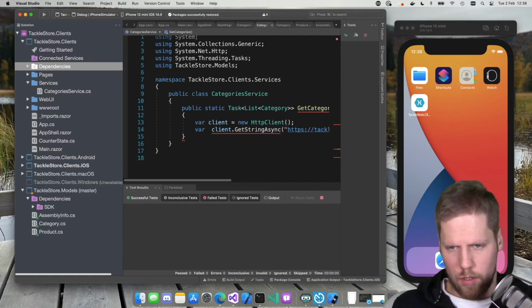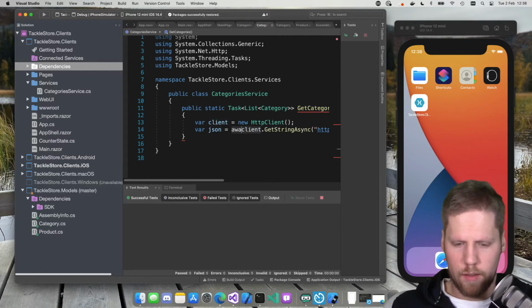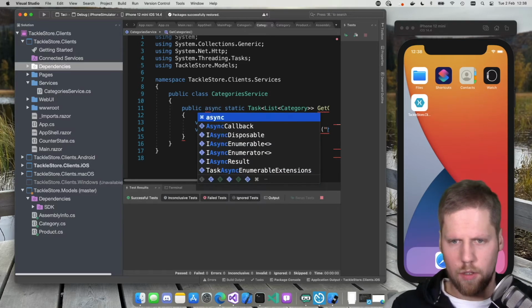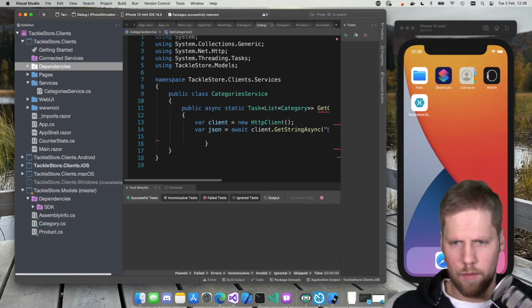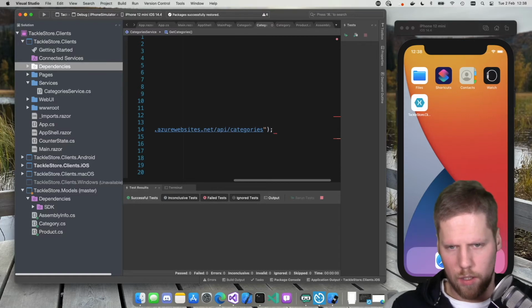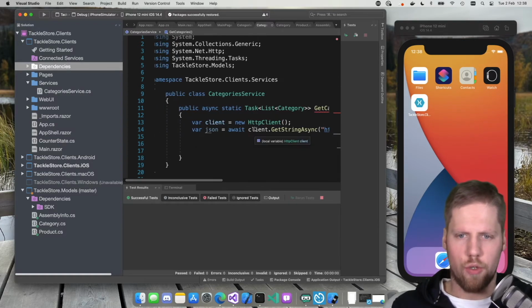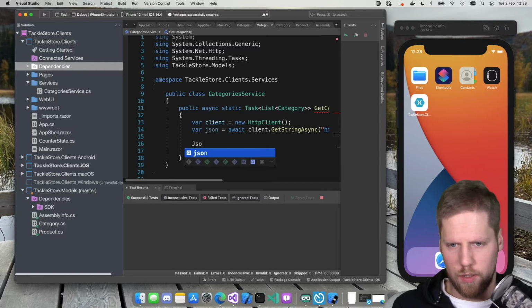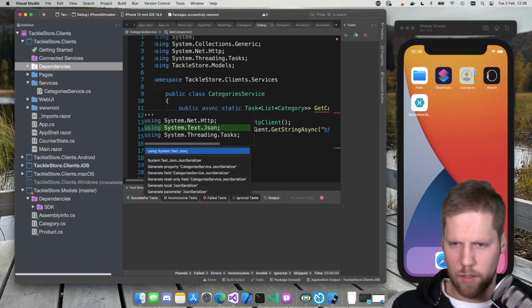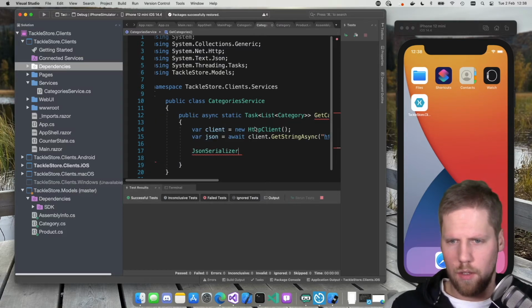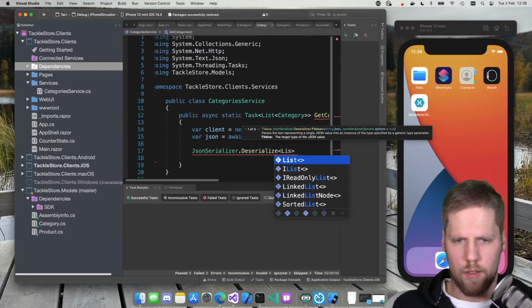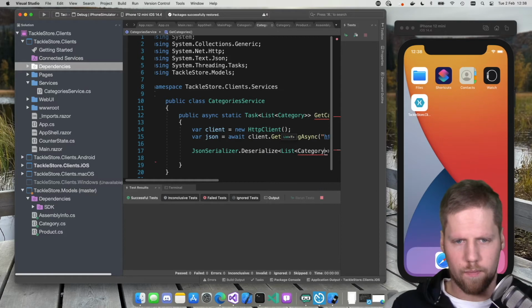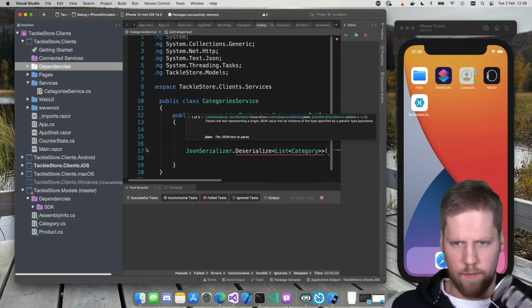And the string is of course a JSON string. So we name it JSON, and we also need an await, and the async keyword up there in the method header. I missed a semicolon, I think. Yeah. So now we need to convert this to objects. So we will do that with System.Text.Json, the JsonSerializer, I think it's the name of that one. Yes, using System.Text.Json.Deserialize to a list of Category, and we will give it the JSON.